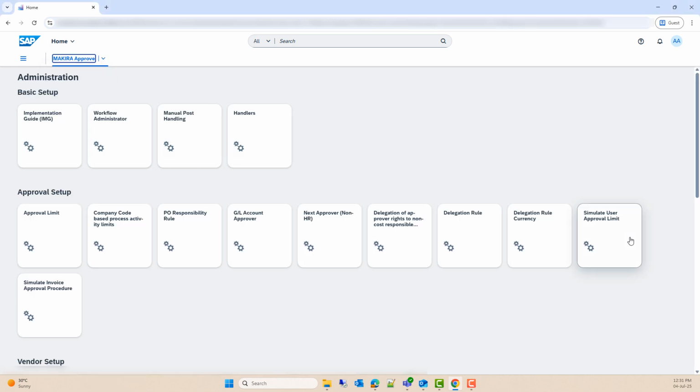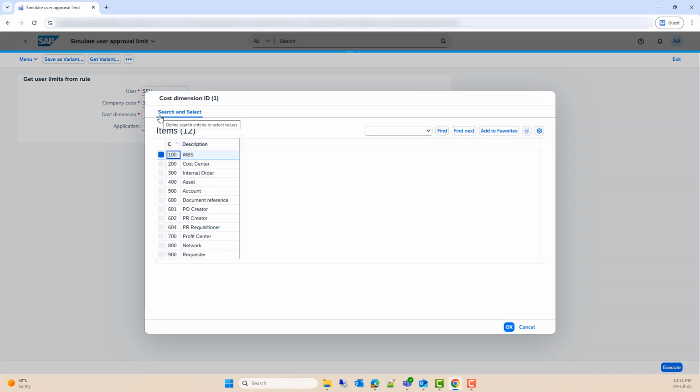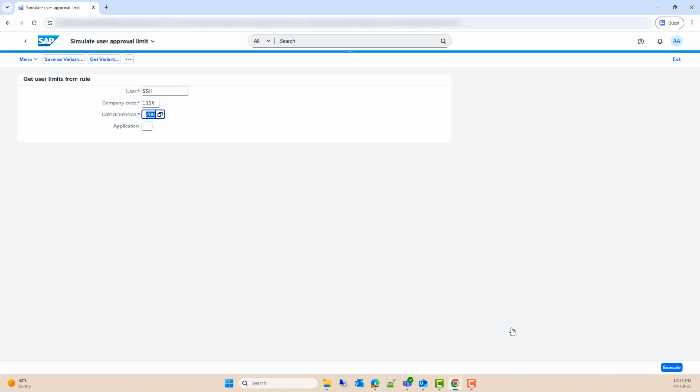This release brings two powerful features. They are the Simulate User Approval Limit and the Simulate Invoice Approval Procedure. Let's first explore the Simulate User Approval Limit, which displays a user's approval limits for each application based on selected parameters. To use it, simply enter a user ID, select a company code, and choose a cost dimension such as WBS, cost center, or internal order. Optionally, you can also filter by application.